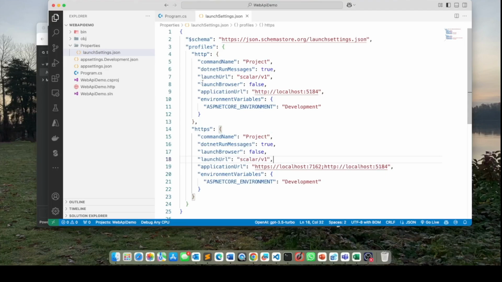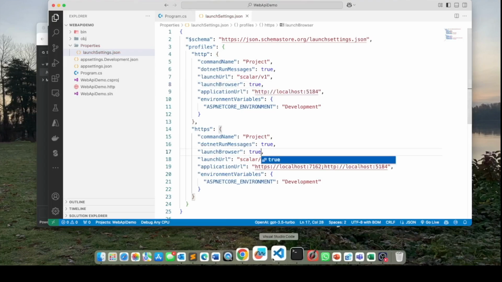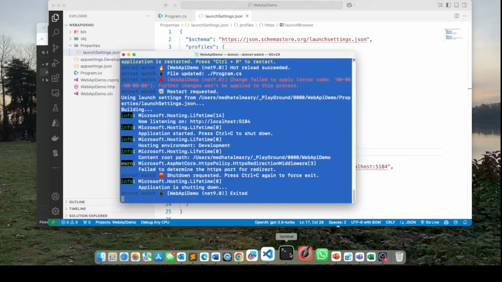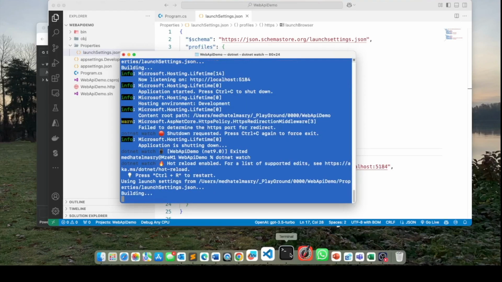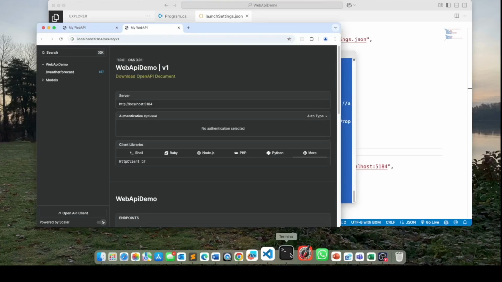And for both of them, the value of launchBrowser is false. Let's make that true and make it true here as well. And now if we shut down our app and do a dotnet watch, it should load the UI automatically in our browser. And there it goes.